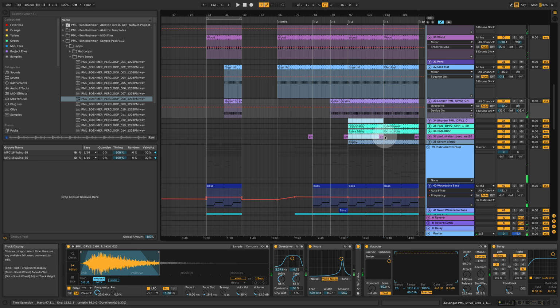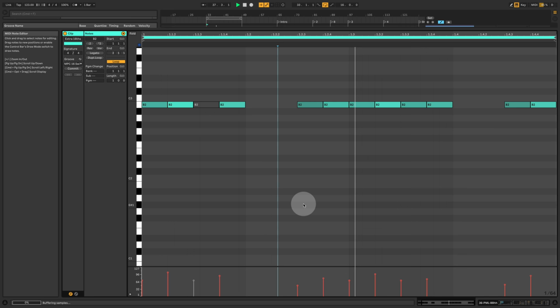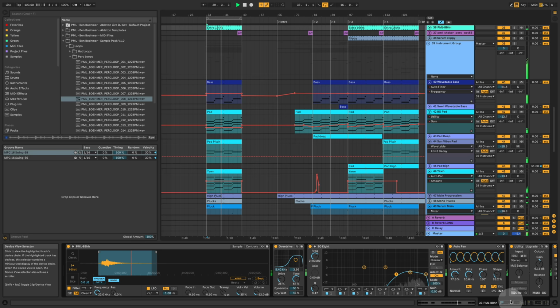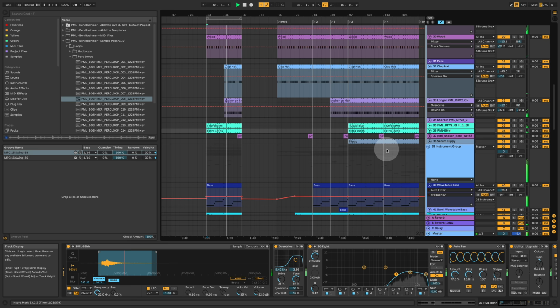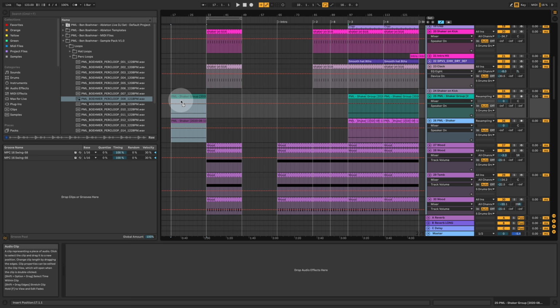Okay, right. Or shakers type thing made with a closed hi-hat sample. Okay, and we have a few more shakers up here. They're grouped. Those were several recorded shakers. And let's quickly put them in here.